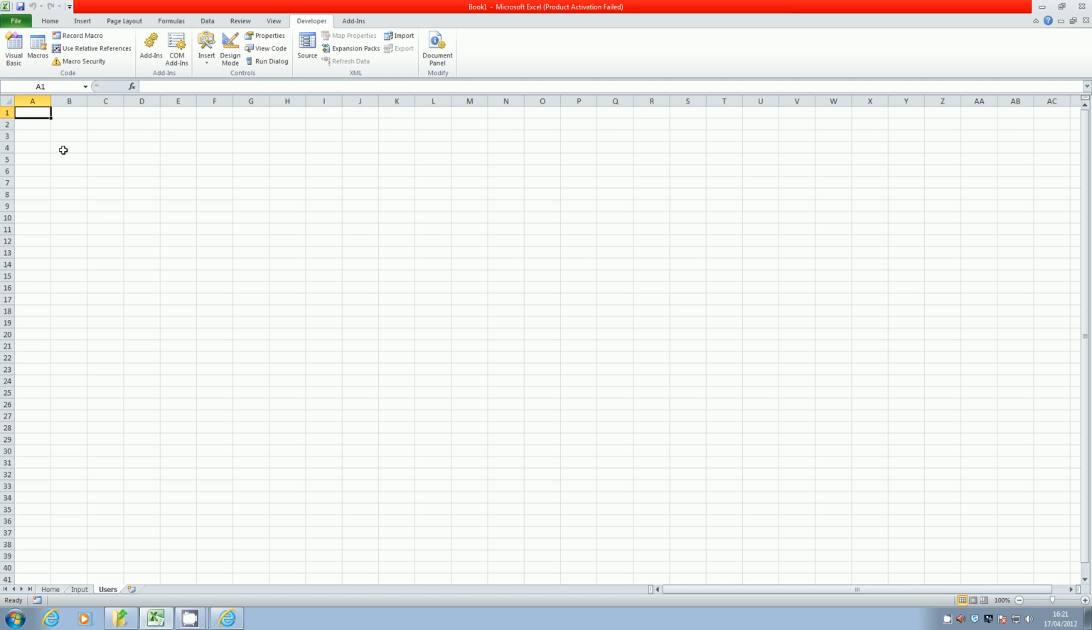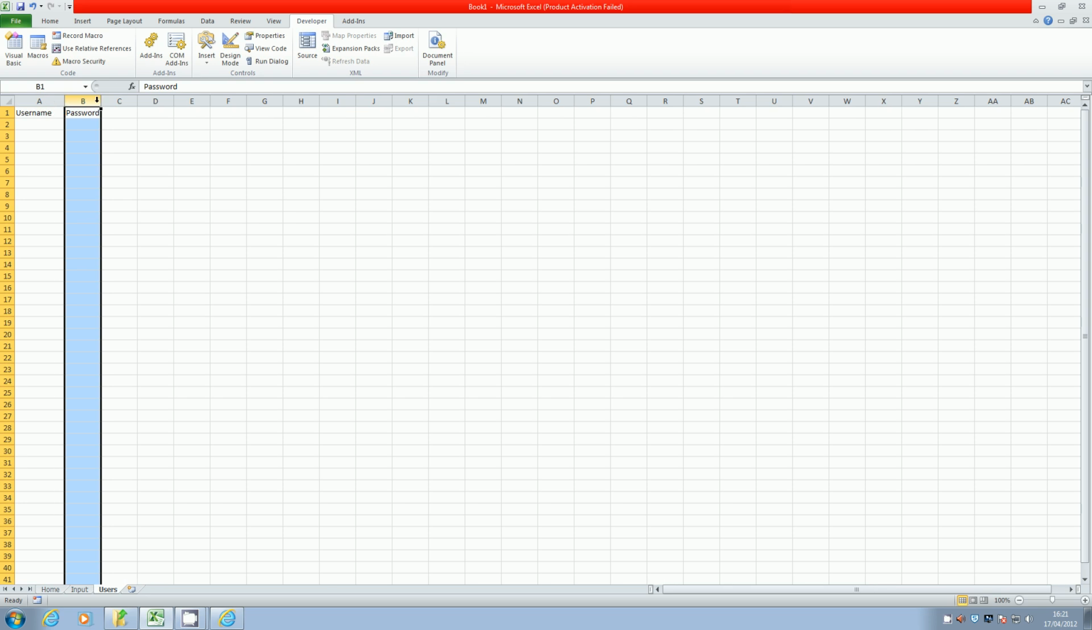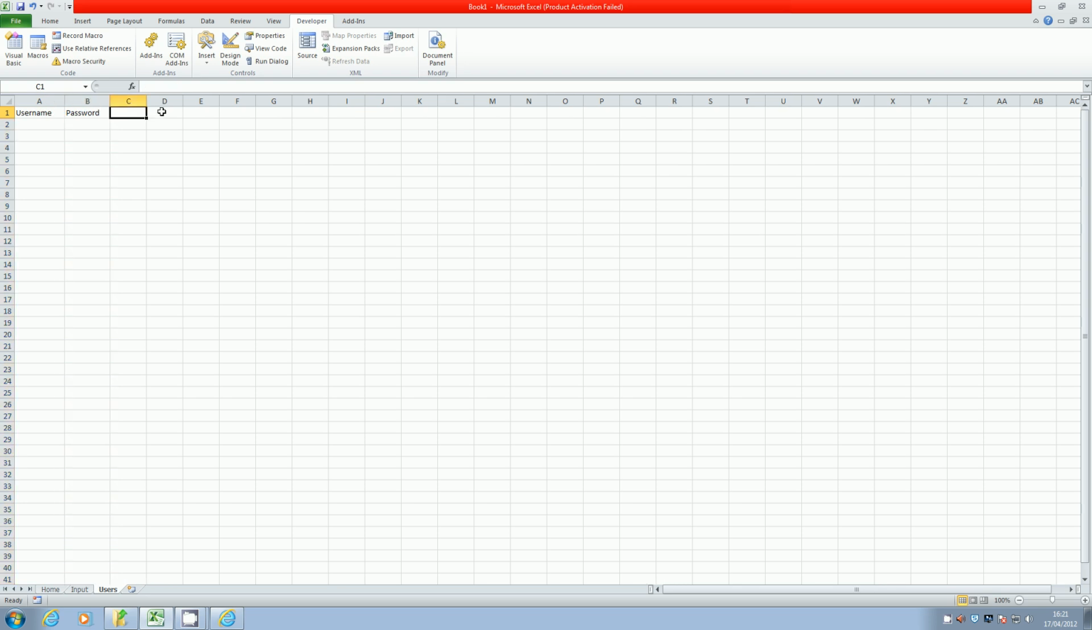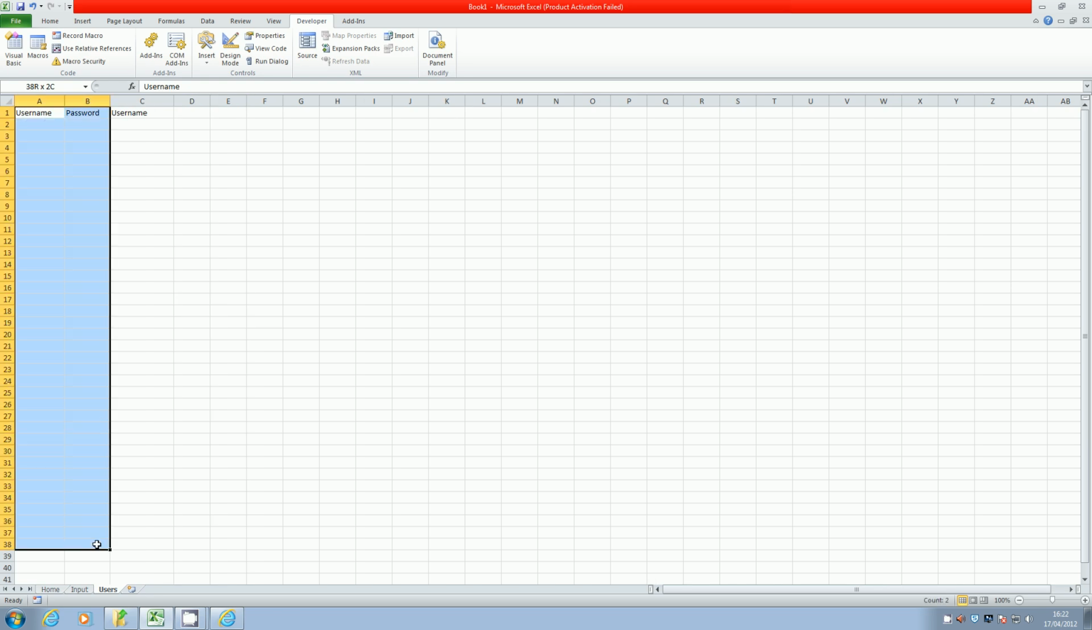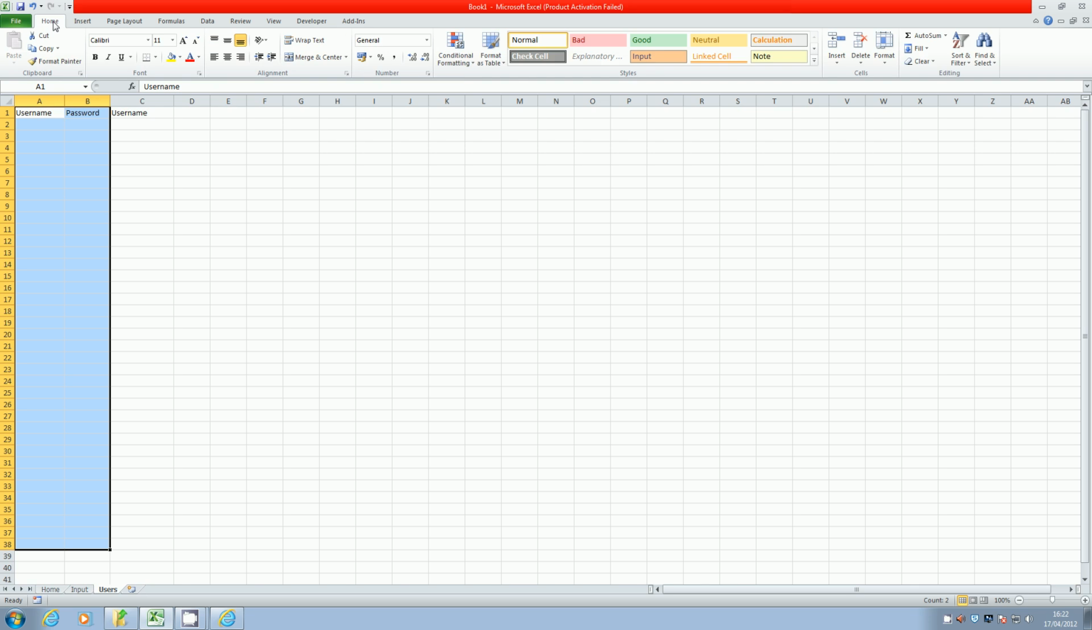The next thing I'm going to do then is create username and password fields here. And I'm also going to put another username, I'll explain why I need to do that in a second. First thing I'm going to do is highlight these, and up here currently it says A1.